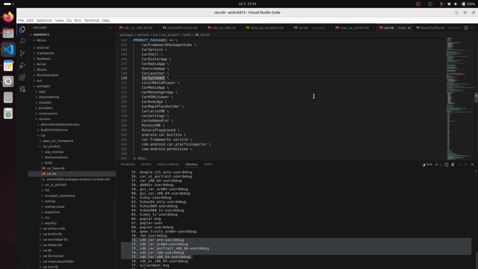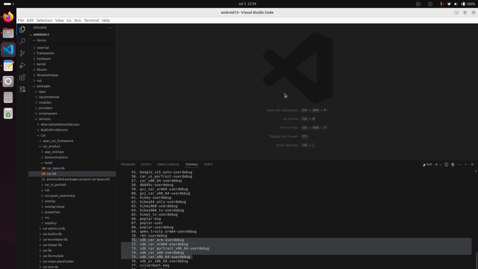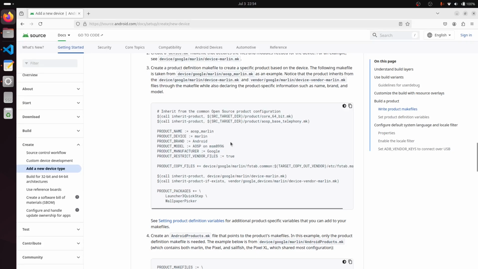Everything they have done in some generic way, and in each configuration they are extending all these generic things to different configuration files for the target device configuration. So this is how it's done for this Google emulator. Okay, we will close all these things now and we will see how to create our own thing.